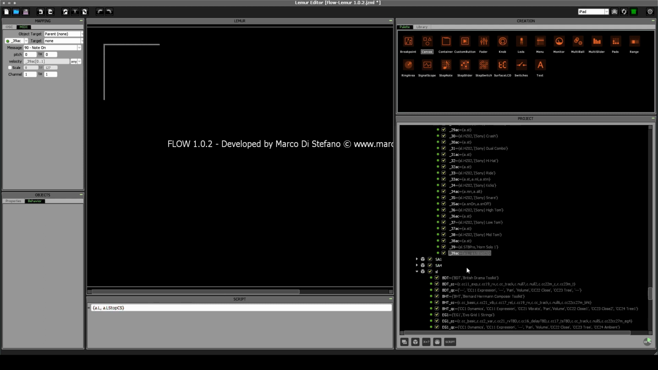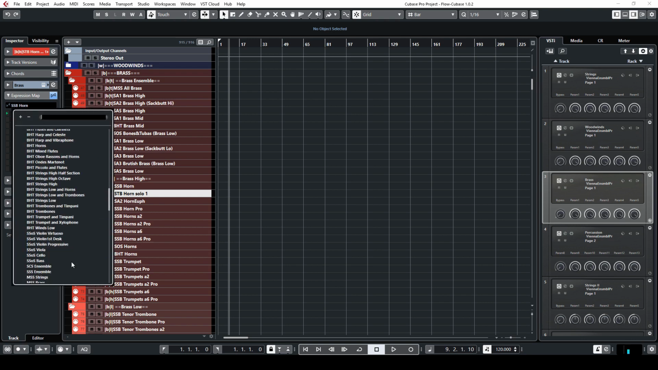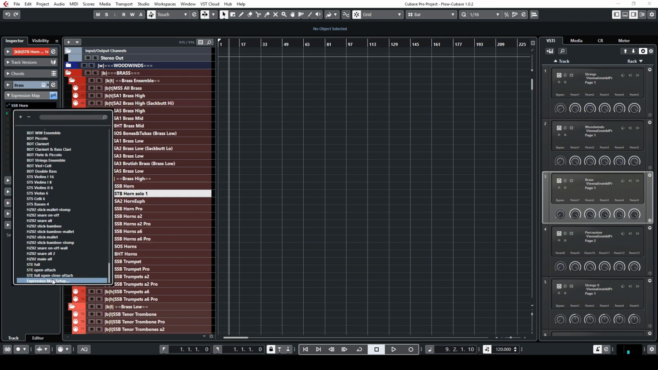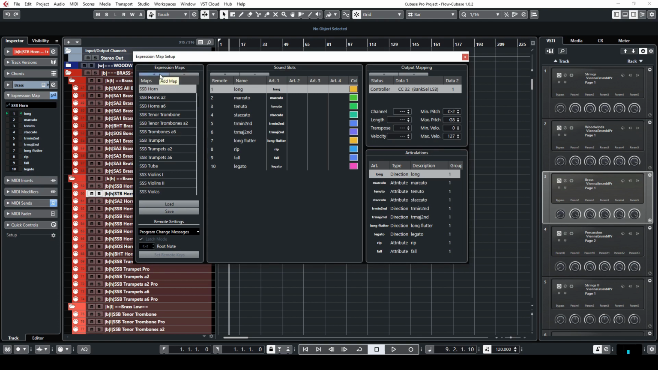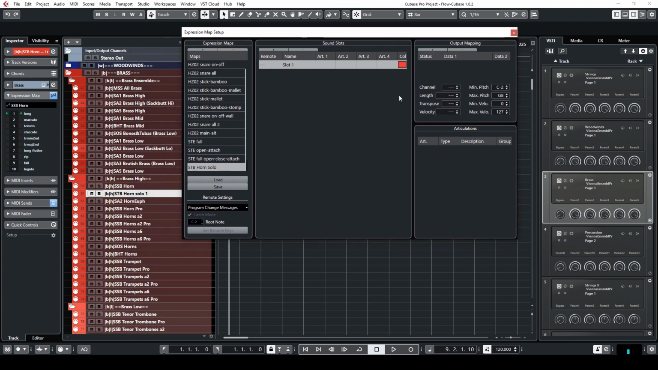So now what we have done is that we have assigned two articulations to this instrument. Save. And to make all this work, we need the last thing to do, which is setting up the expression map. So we go in the expression map setup and we create a new one specific for here. And we call it STB horn solo. So the good news for the Spitfire Studio Brass is the articulations, they are always almost the same. So probably I'm going to create one and then always use the same.